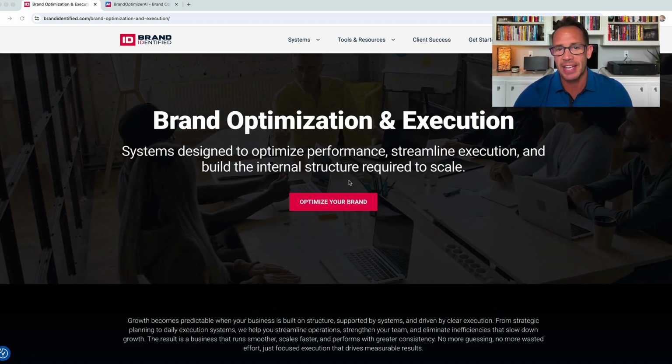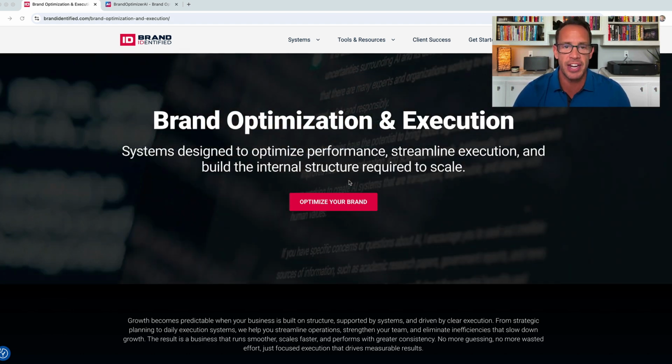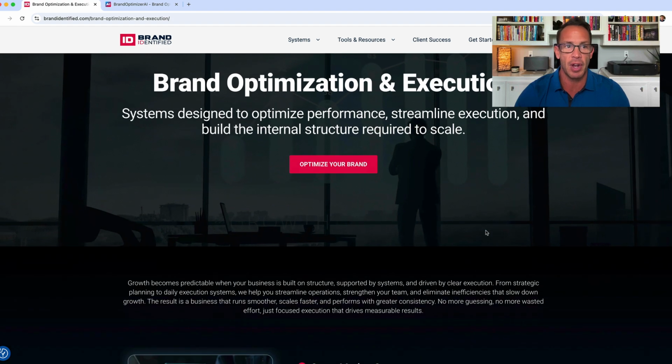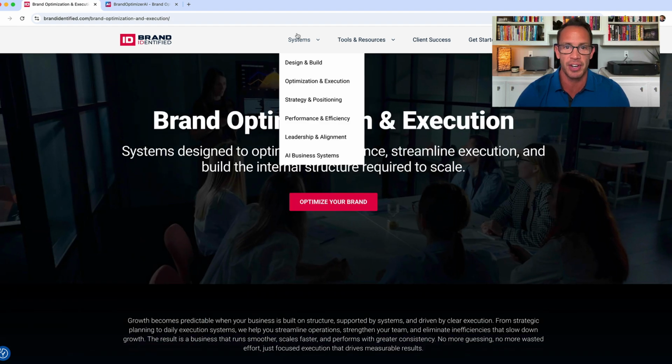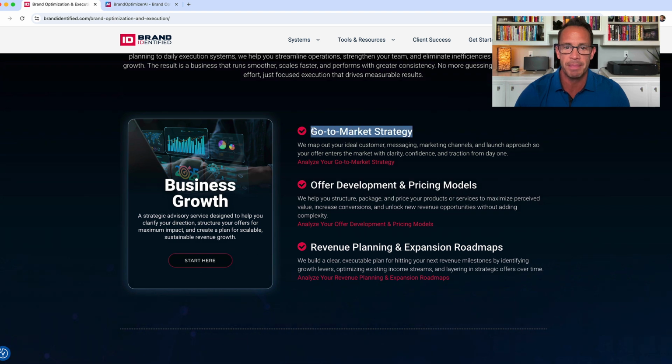We currently have a client that came to us and he's launching a new service and he needed a go-to-market strategy, which is actually one of the services that we offer over here at Brand Identified. Under optimization and execution, we've got our go-to-market strategy. So he needed a go-to-market strategy, and typically in the past, this would take multiple team members and many hours, possibly even days and weeks, to go ahead and define this go-to-market strategy.